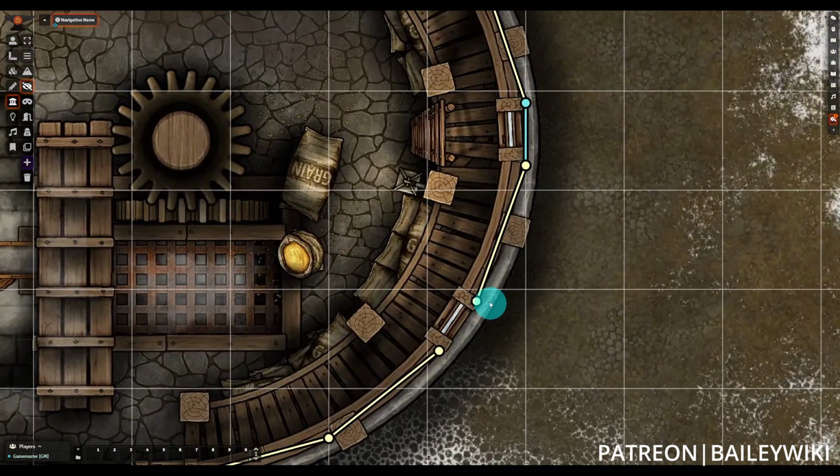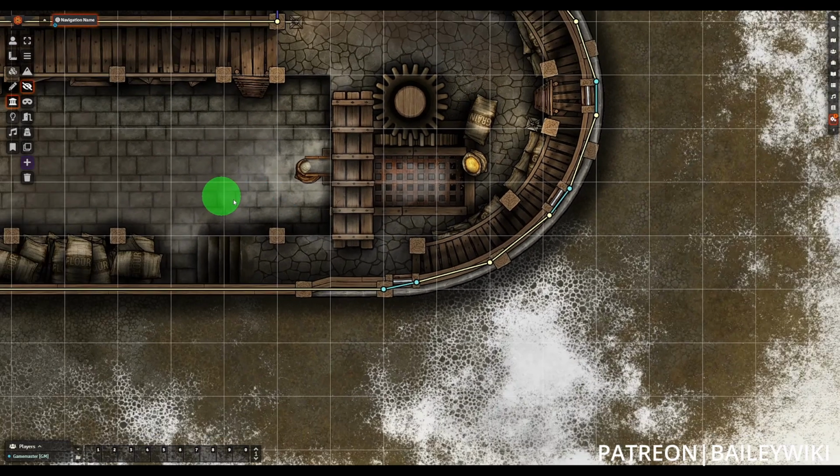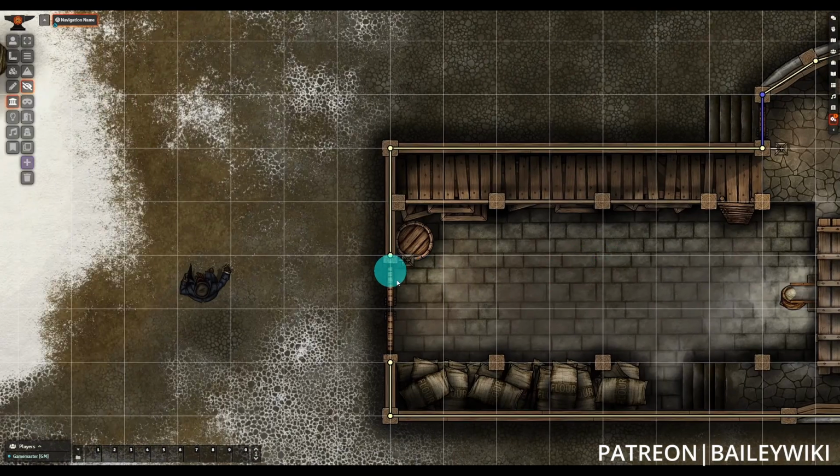Now I'm just going to finish drawing in these invisible walls, and I'm using them as windows in this case. And then I will actually draw in this door.